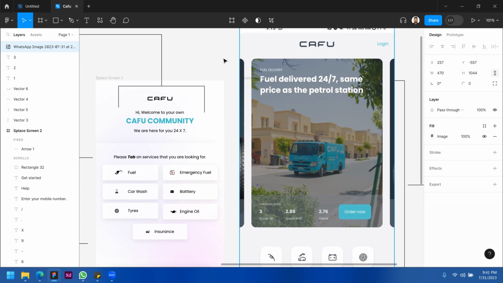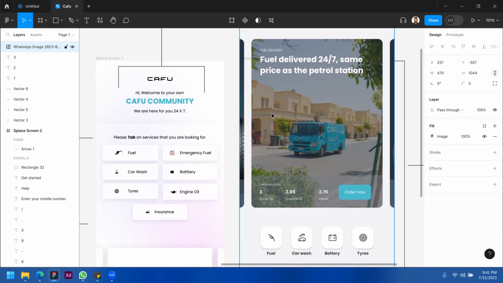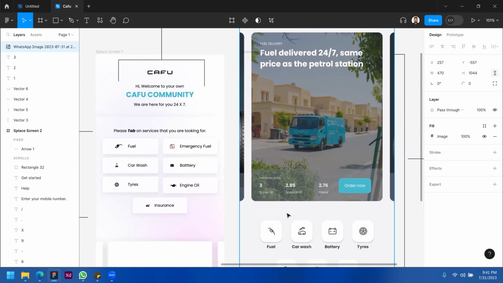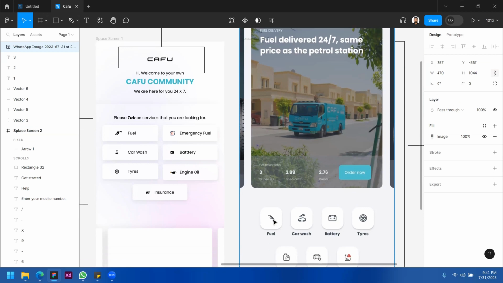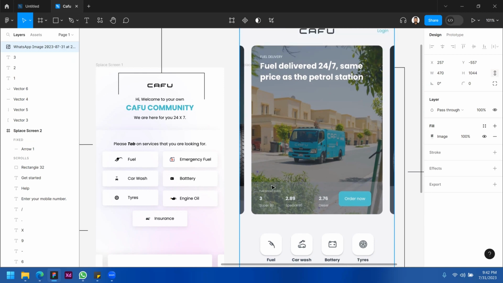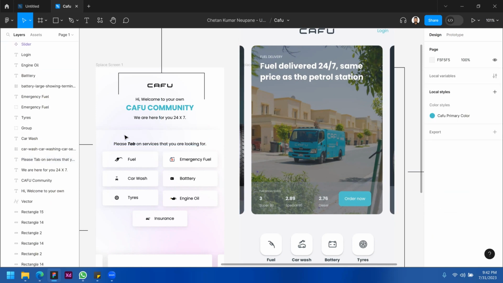Next, below the huge tab, there is no word or sentence telling what to do, what not to do. If someone is an existing user, obviously they will know, okay, I need to click on fuel, then I can book fuel. But if someone is new, they might get confused. So here, what I tried to write is, "Please tap on the services that you are looking for." Very simple. It is communicating with the user so that the user can find things very easily.